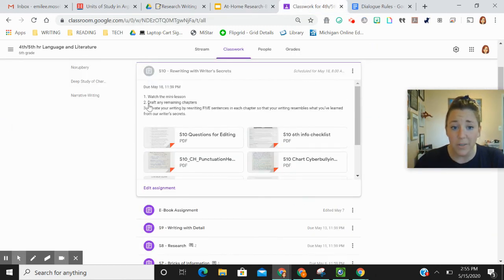So your assignment for today is rewriting 5 sentences in each chapter so that your writing resembles what you've learned from our Writer's Secrets. Okay? It's not about you practicing the sentence structure 3-4 different times. It's about you learning to be independent revisers and editors of your own work. Okay? Revise or rewrite 5 sentences. You do not need to bold them.